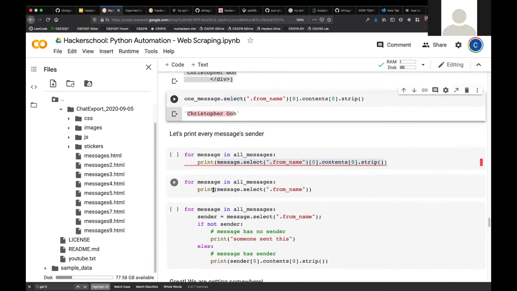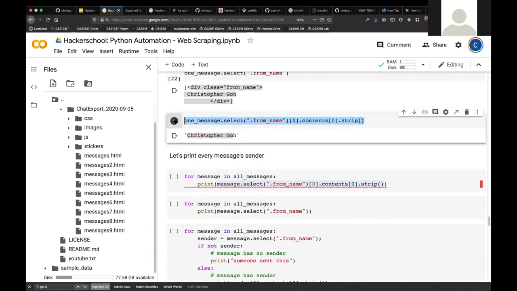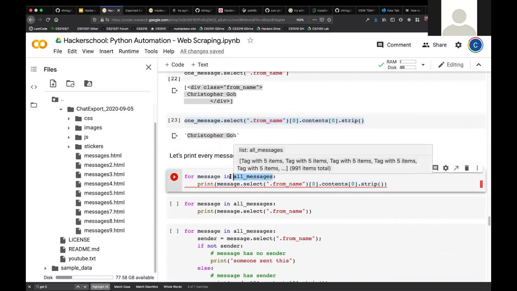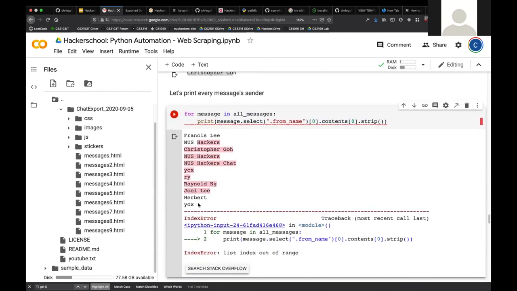Okay, so right now we have all the messages ready. Let's print out every message's sender. Again, this code prints out the name of the sender. And since we have all messages, we can just put it in a loop, and I'm just going to run this. And you realize that you run halfway and it will error out.